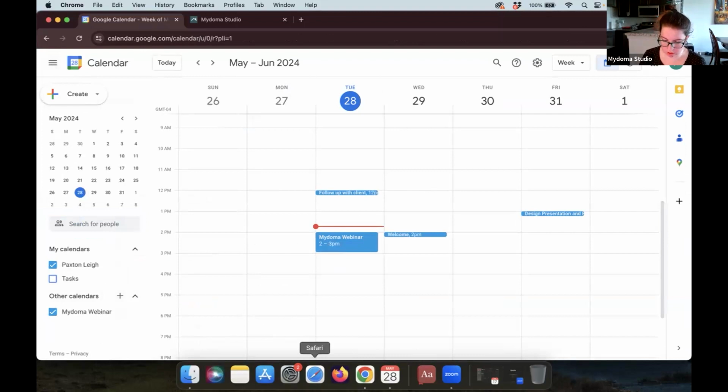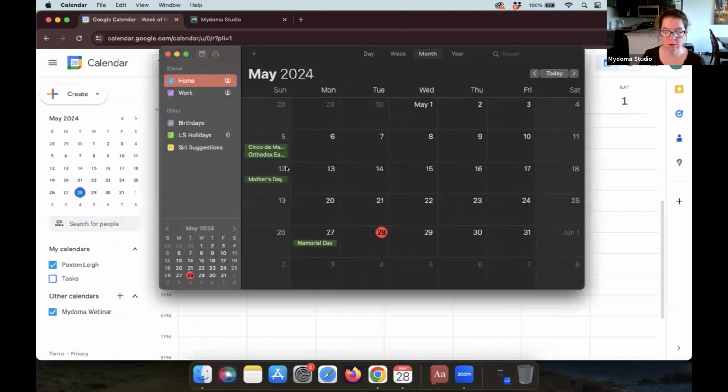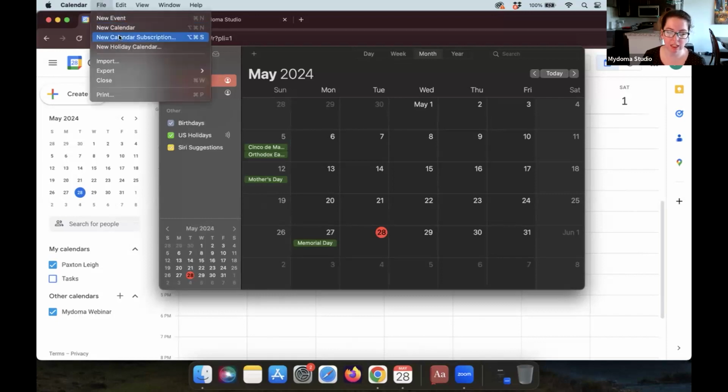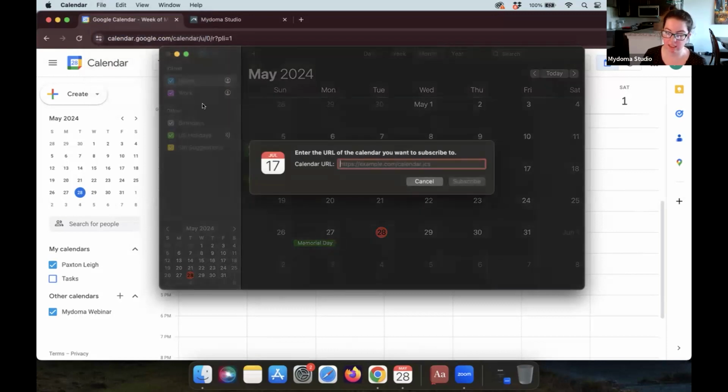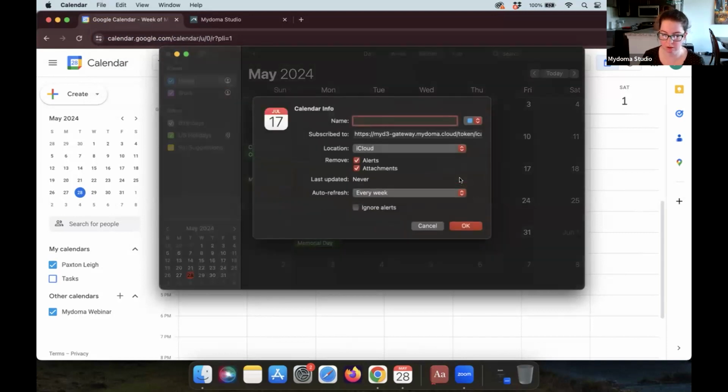So then the other option, let me again move Zoom out of the way. I can open up my Apple Calendar. I'm going to select, oh yeah, sorry, took me a second. I have to select File, New Calendar Subscription. And then again, I'll paste the link here and select to subscribe. Apple prompts me to rename it.